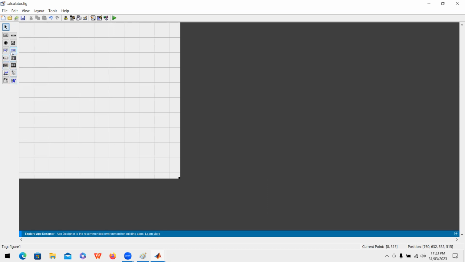First of all, we will create the displays. This is my display for the input panel, and I am going to create another display for the output panel. You can just click on this text and create a new one, or you can simply select this box and copy and paste it.